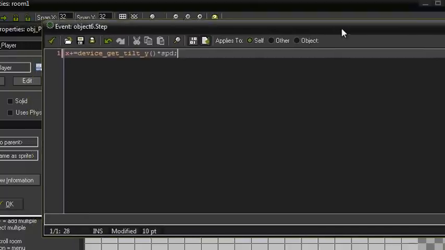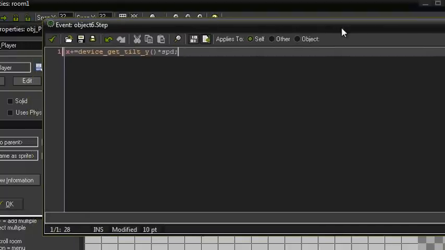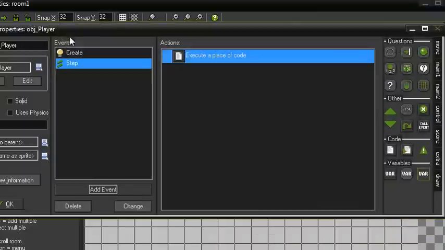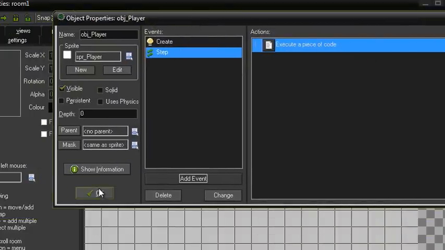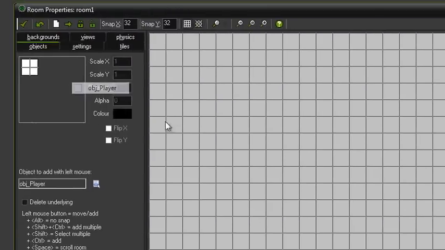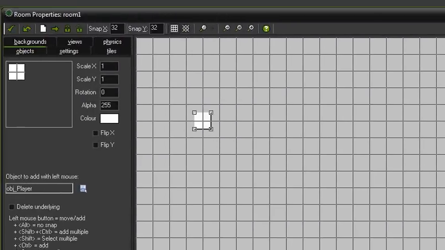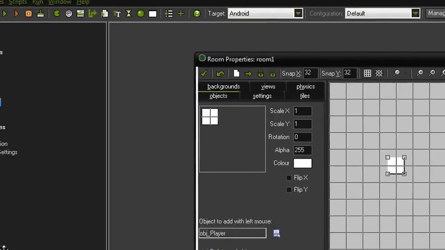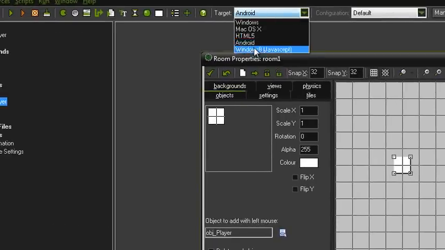And if you want to be able to go up and down as well, then you'd write y plus equals device_get_tilt_x times spd. But I'm just going to be leaving mine like that. Okay, and that is it. So all you've got to do now is put in your object and run it. Make sure you've got the export selected, so Android, and hit play.